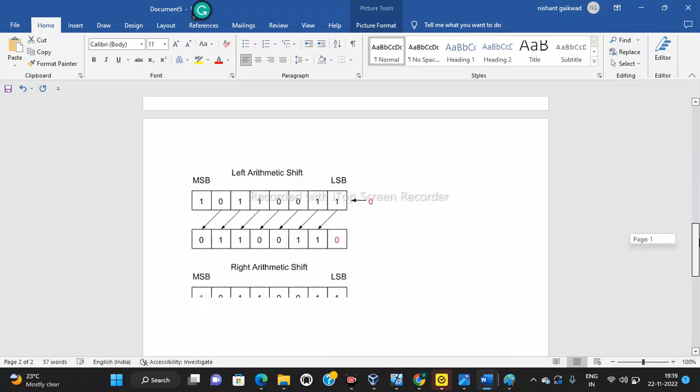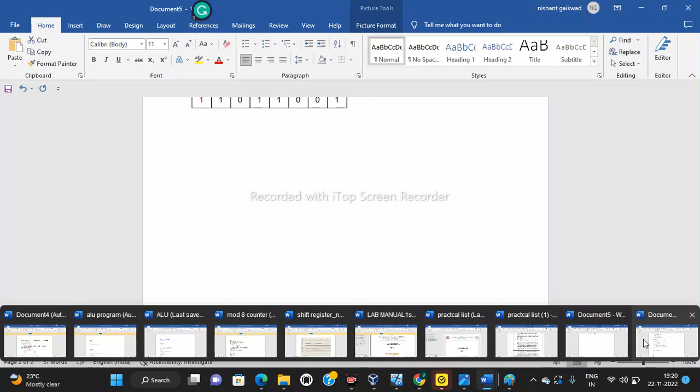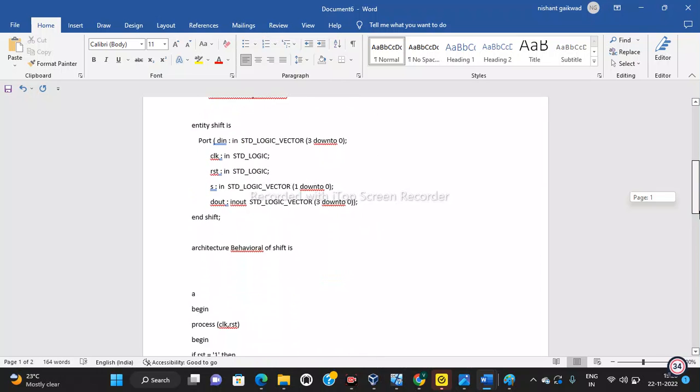And about the parallel loading operation, parallel load means to load all the flip-flops of a register at one time, and we get all the 4 bits at the output side. Now moving towards the VHDL code, you can see this is my VHDL code for the 4-bit shift register.